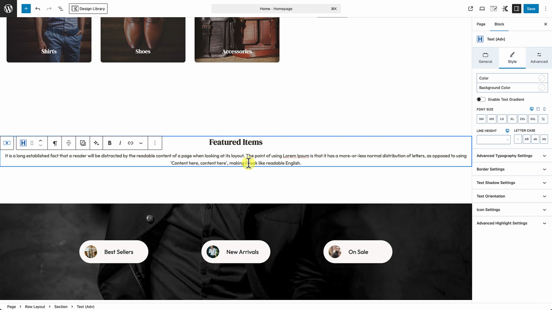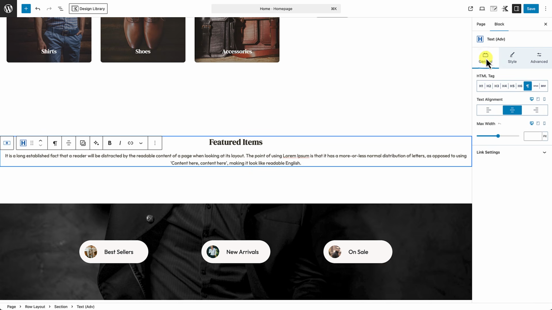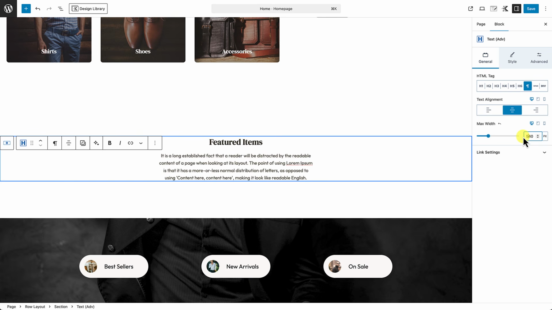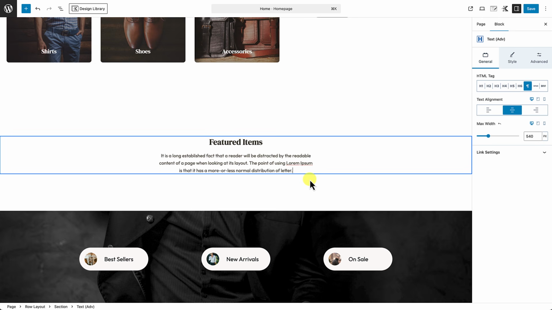Now, the text here is a little bit too wide. One thing that's really cool about the text block is I can control the width of the text here. So let's go ahead and set this width to 540. Okay, that looks good. And I'm going to eliminate some of this. This is just placeholder text, so it really doesn't matter. We'll put some real text there later. Okay, so I have my title, I have my descriptive text here. Now I'm ready to go ahead and start adding my products.